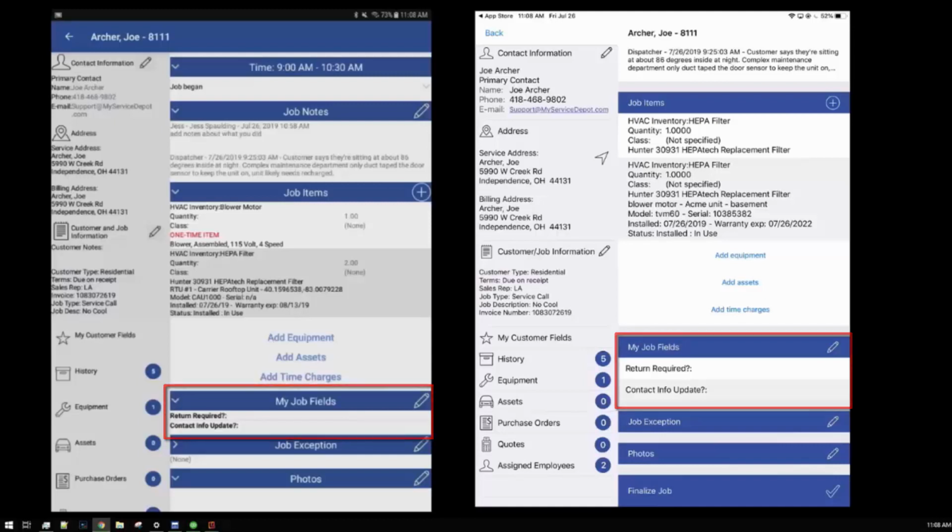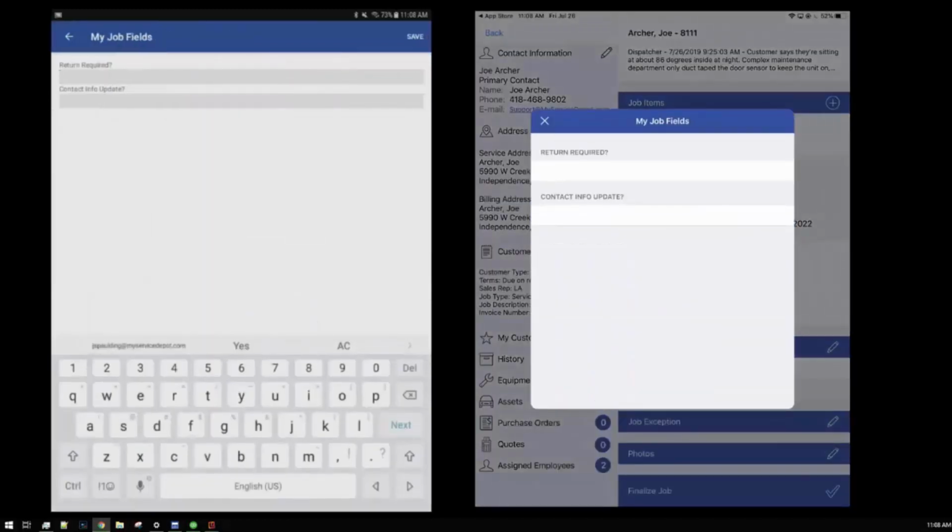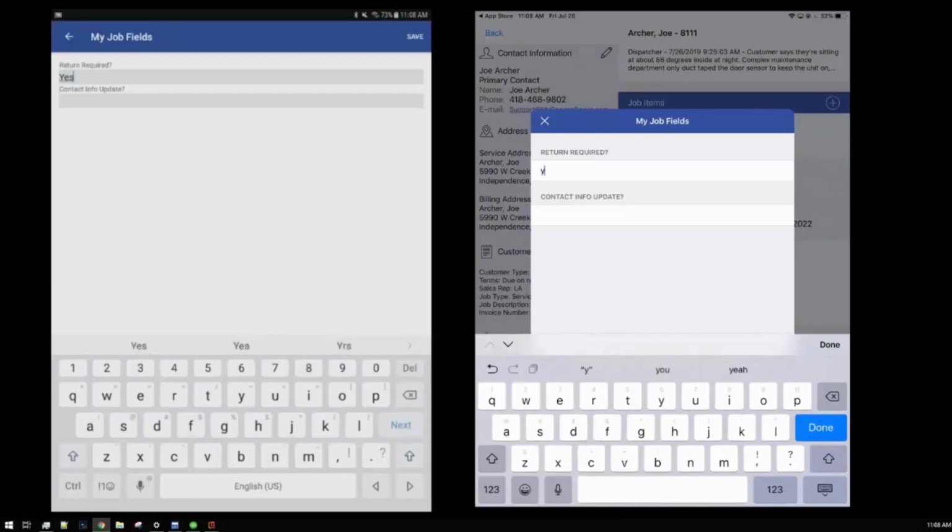So in order to modify these, just like what we had with several other sections of the program, you're going to tap on your pencil icon. That's going to bring up the screen that lets you do your data entry for this. So we can go ahead and say, yes, we need to go back out. And then you could also, in this case, update contact information if needed. But if you just need to go back out, you can say yes. If there's an extra field in there for a reason, you can fill that information out.